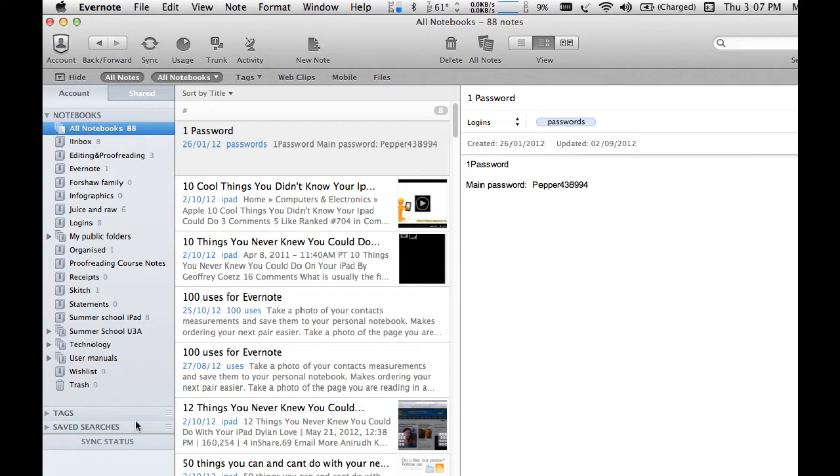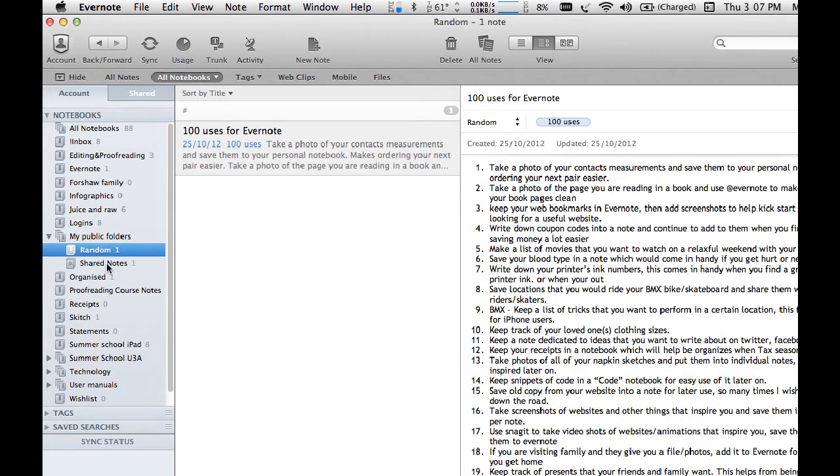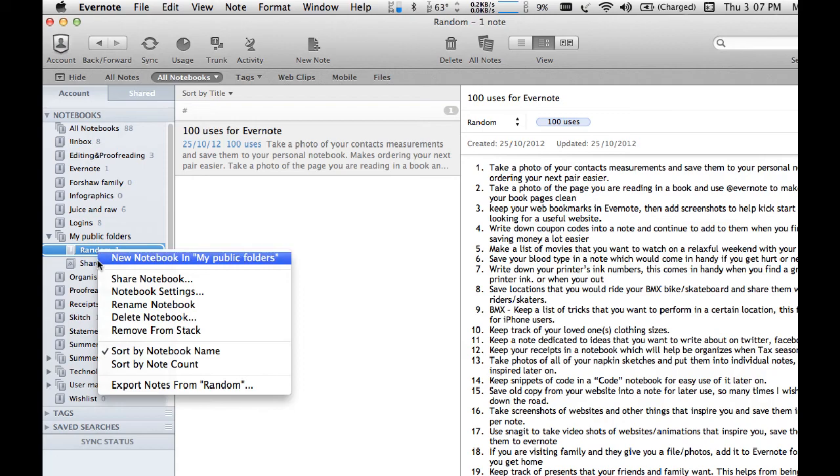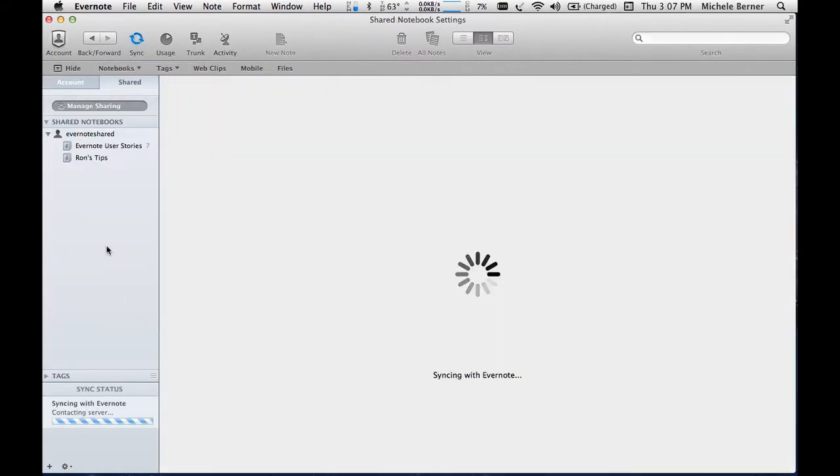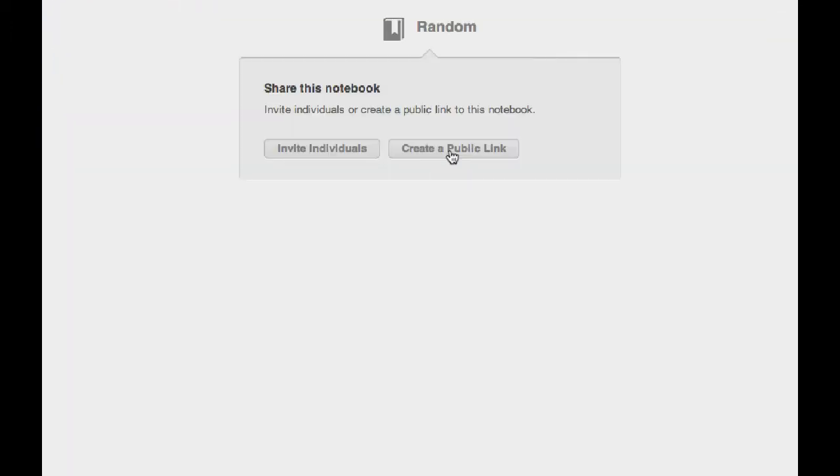To share a notebook, and I want to share the random one, I can right click that and share the notebook. And down here it's just updating the changes to the main account, syncing. And in the middle it will come up with how do you want to share it?